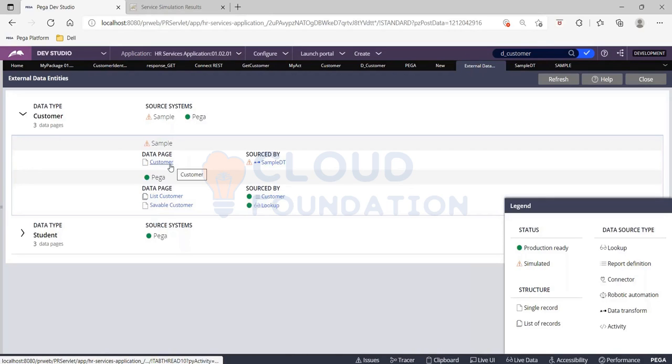And you see the data page called single instance of customer is being associated using a simulated data source, whereas the rest are all part of the Pega data source. Data source is just an entity. It doesn't have any logic or anything inside it. Now you see that this is coming from the simulated data source, and that too from a data transform, sample DT.